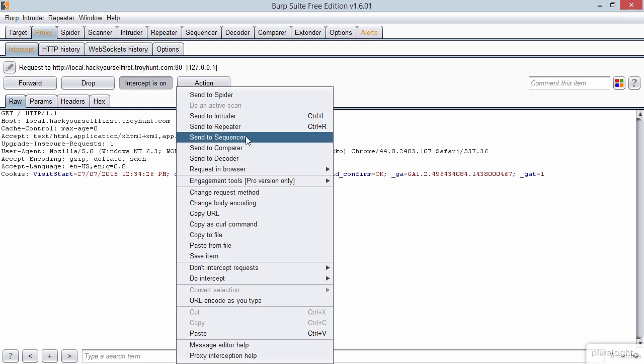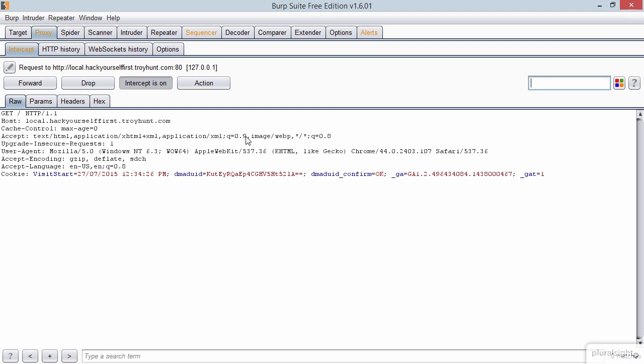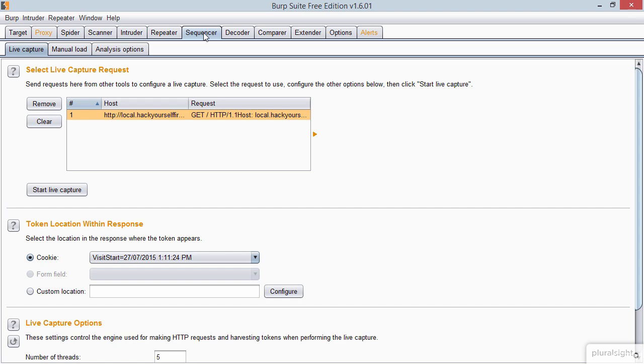Now, as soon as I do this, you'll see the Sequencer tab goes orange. So there's something new there now. Let's jump over there, and we can now see this request in the Select Live Capture Request section. It's the only one there, it's highlighted. And then just below that, in the token location within response, we can see that cookie is already selected, and it's selected the Visit Start cookie. Now I'm going to drop this down because that's not actually the cookie I'm interested in. I'm interested in the Session ID cookie. So let's select that, and now I'm going to go over to Start Live Capture.